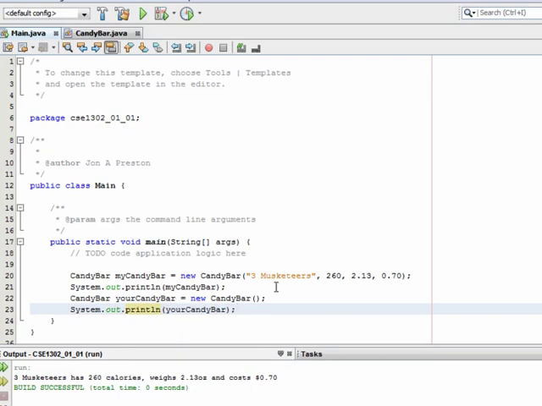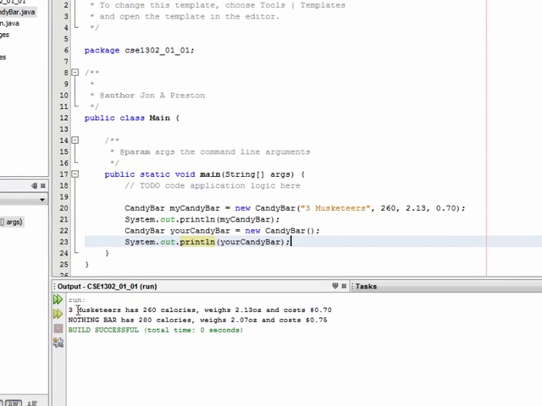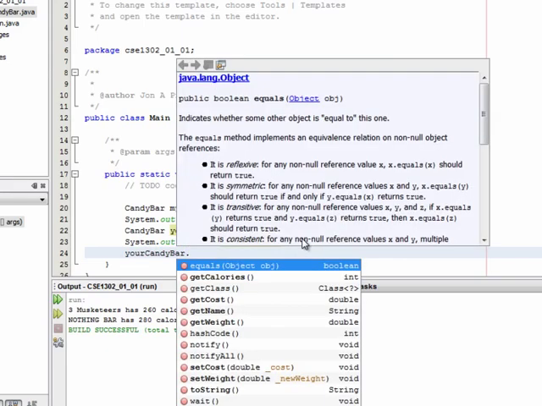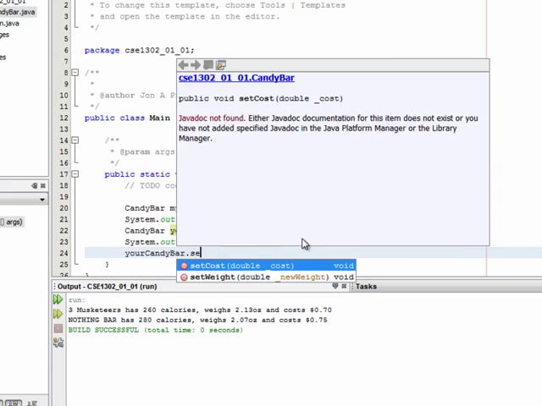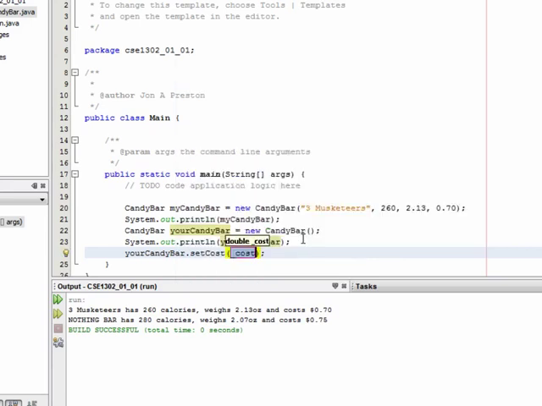And let's run this real quick by hitting F6. And you'll see that we have a Three Musketeers as we had before, and we also have a nothing bar which has the default 280 calories, 2.07 ounces, and 75 cents for the cost. Well, let's modify this now. And let's say something to the effect of your candy bar dot, and we have our set cost and set weight that we've defined now. And let's say that this thing doesn't cost 75 cents, but it actually costs $1.